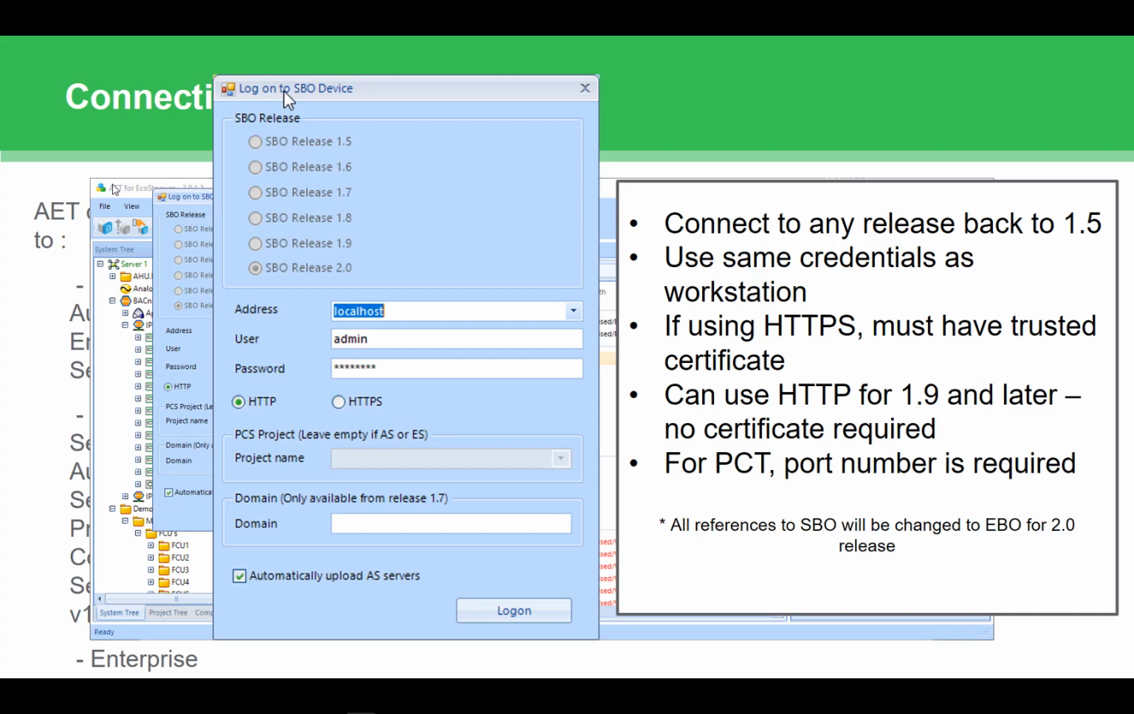If you are connecting to an old PCS project from version 1.6 to 1.8, you would get a list of projects where you would have to choose the project you wish to access. You could also identify a domain, and for PCT projects, you also have to include the port number. We'll show you that in the demonstration. Once you've entered all the information, hit the login button and the AET will connect to your target server. Now let's see what happens in a real system.